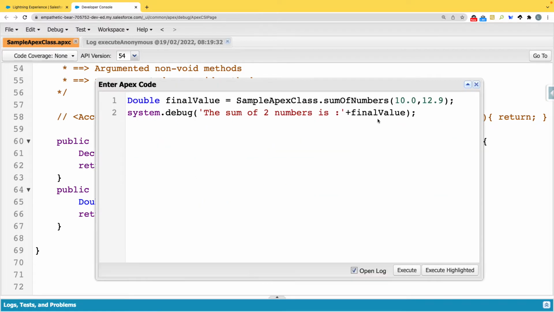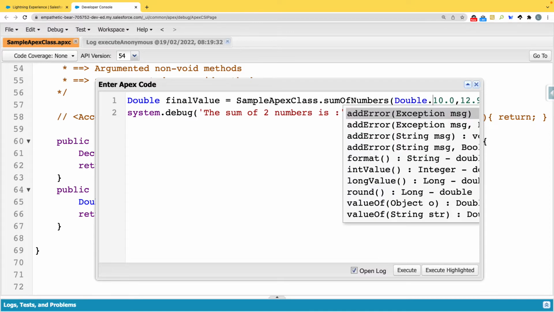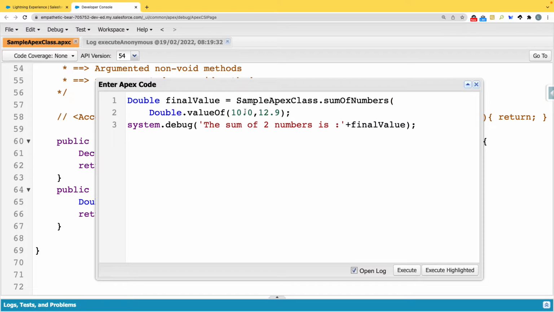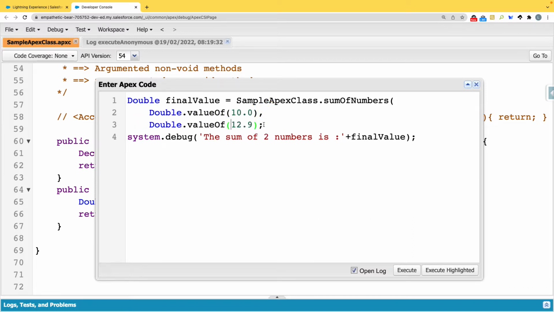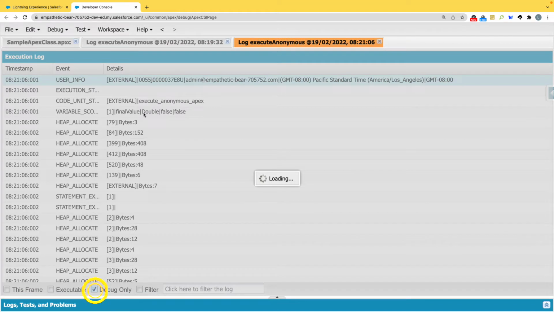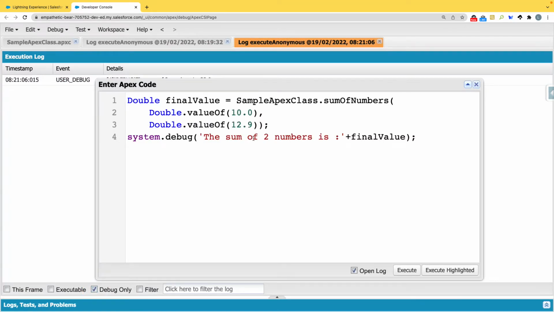Now, instead of using values directly here, I can use double dot valueOf. Now what is happening here? Double dot valueOf, in the sense that I am converting this decimal data type to double data type. This is called typecasting. Execute. The one we are doing is a typecasting.